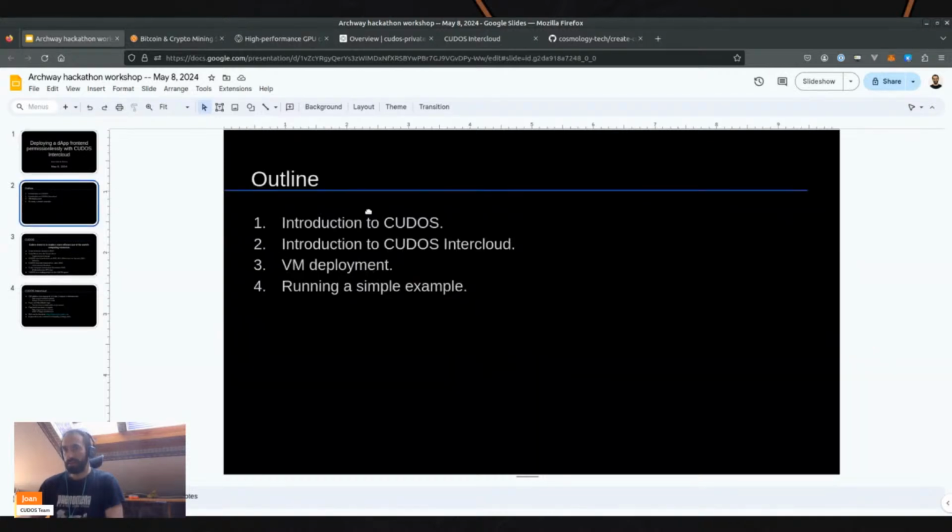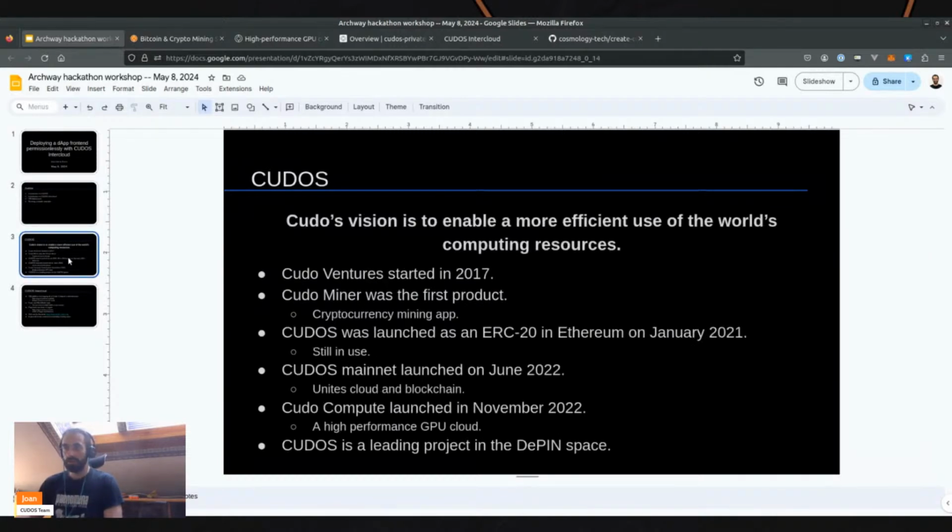So I will start by talking about the background on the CUDOS project and CUDO, the company behind it. Then I'll show you CUDOS Intercloud, which is the main product that we have in our chain. And as I said, we'll deploy a VM and we'll run a simple example. So I'm just going to run through this historically.